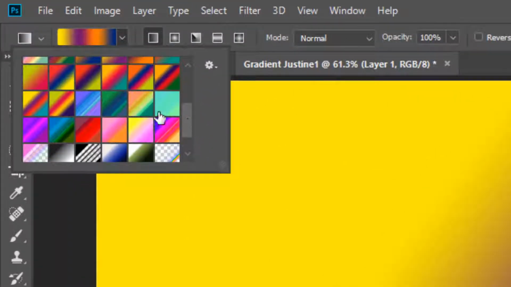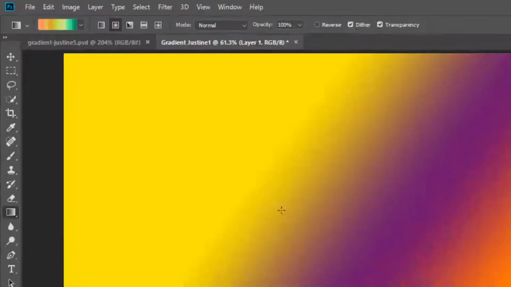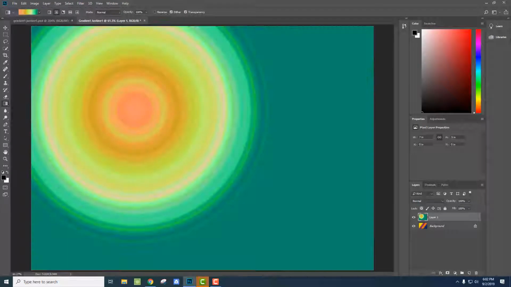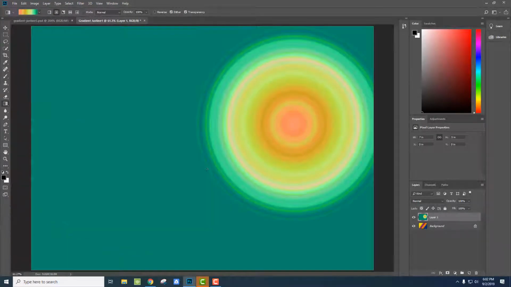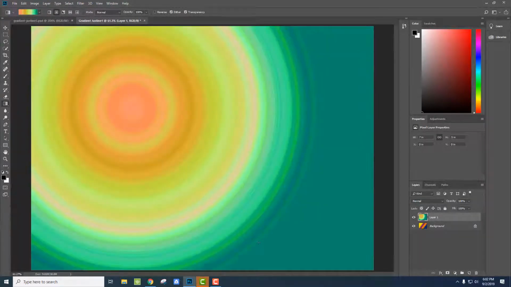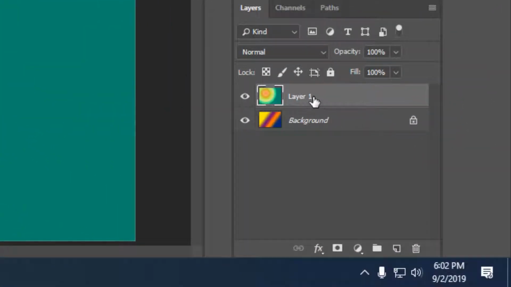Next, I'll choose maybe this one. And I'm going to choose a different type of gradient. The second button over is the radial gradient. So I will click and drag, and the radial gradient makes circles. You can try it, drag the cursor different ways until you get something that you like, and when you do, go ahead and stop. So you can see over here in my Layers panel, I have my original background layer still intact, and I have layer 1 above it.